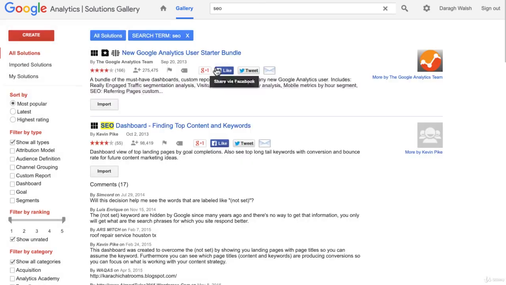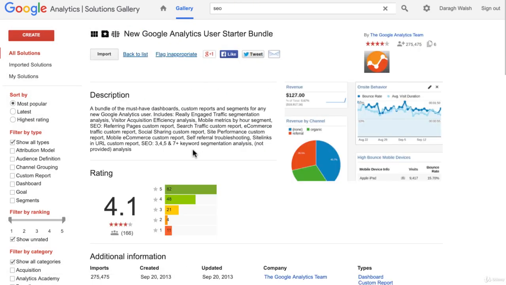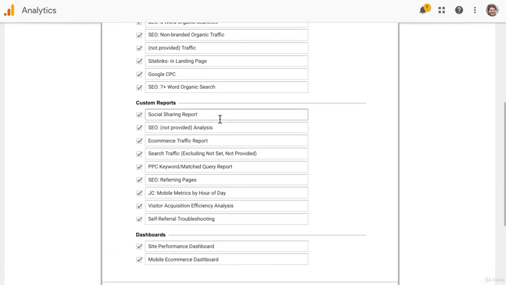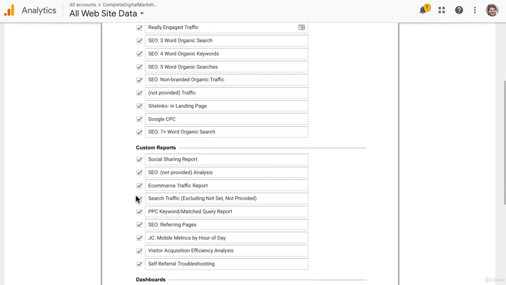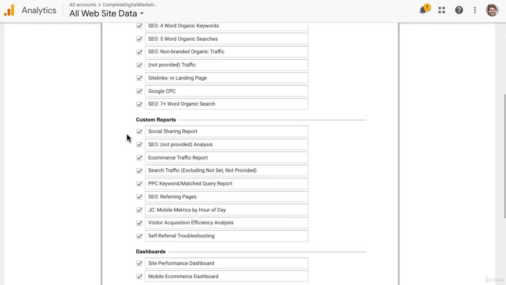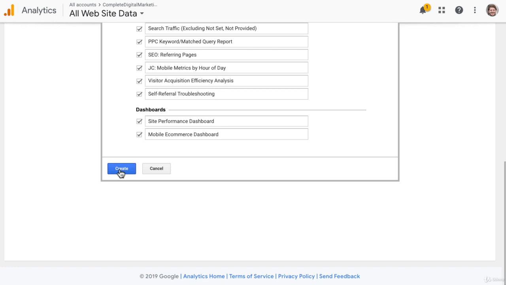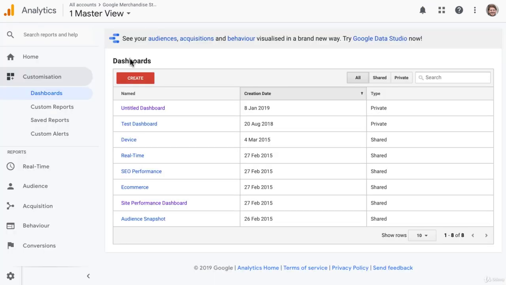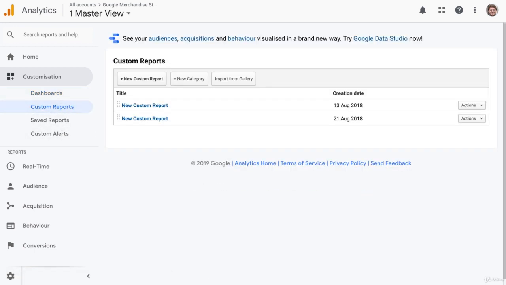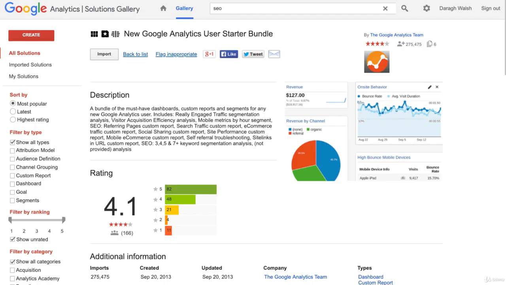You can look at something like this, a starter bundle, which if you click to import, you can see this not only contains some custom dashboards here, but also some custom reports. That's really a big starter bundle. And you just have to click Create there, and that is going to be imported into your Google Analytics account. And then you'll find all of those once you import them underneath your custom dashboards and custom reports. So the cool thing about the dashboards is there's those two ways to add them. And it's great that you can just go to the Solutions Gallery and import a load of them, check them out.